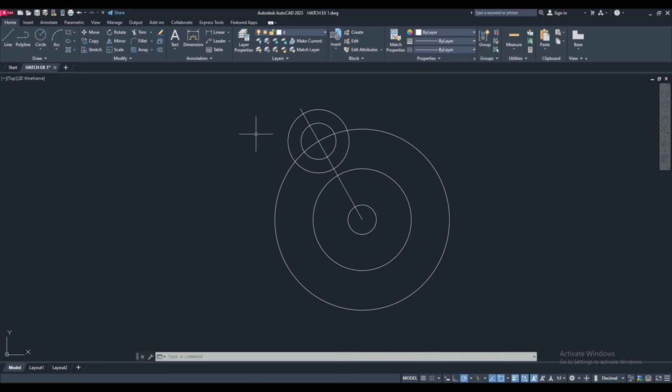To activate mirror command, type mi enter in the command prompt, and after that it will instruct you to select the object which you want to mirror. Simply select that object, press enter. After that, you have to specify two different points as your mirroring points based on which it will be mirrored. So this quadrant point of the bigger circle can be my first point and the center point of this circle can be my second point. After that, it is asking me whether I want to keep the source object after mirroring. Yes, definitely I need the source object. So here I will simply press enter.